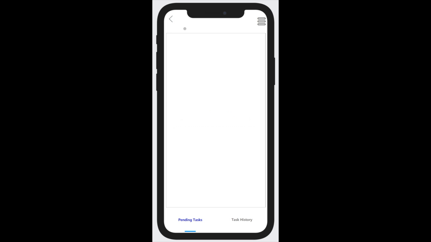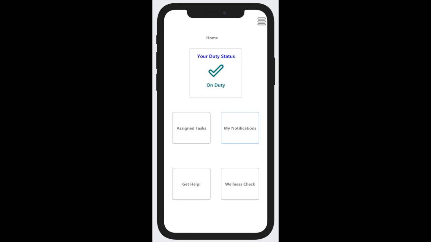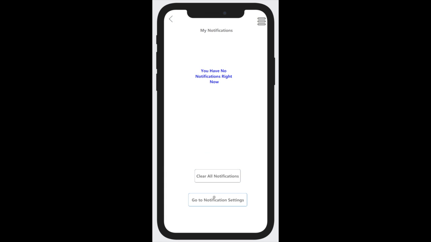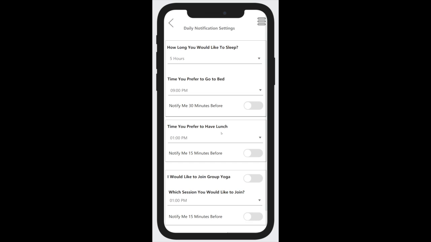If we go back to the home screen, now we can see the my notifications module. Here all the upcoming notifications are available. Through this button, the user can clear all the notifications, and through this button, the user can go to the notification settings menu. From these settings, the user can select the preferable time to go to sleep, or the preferable time for having lunch, or when he would like to join the yoga group.